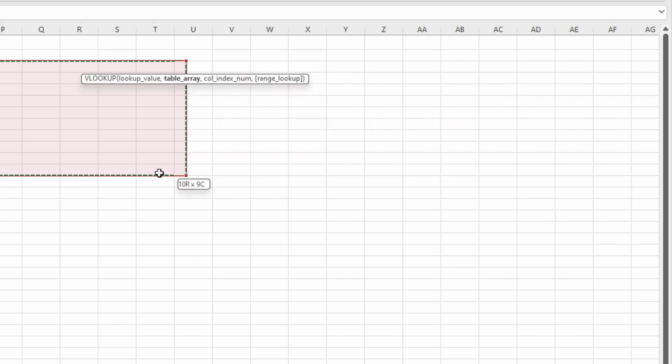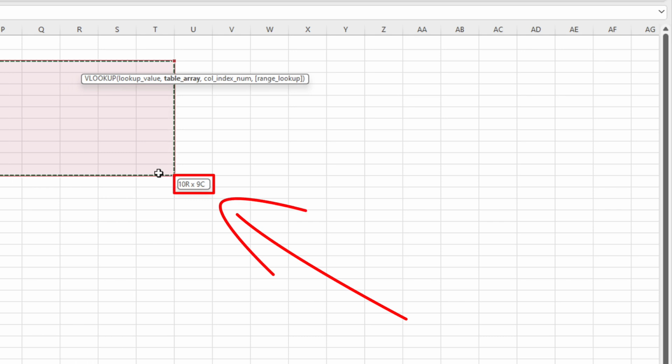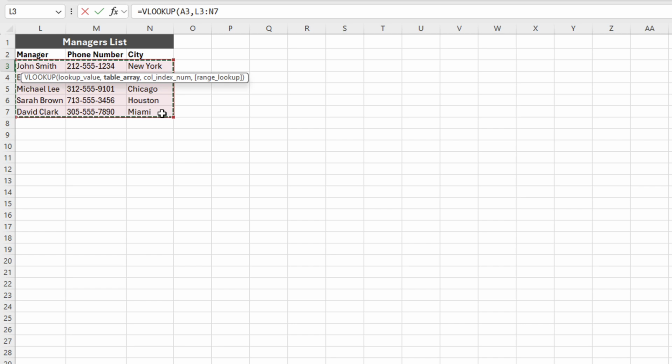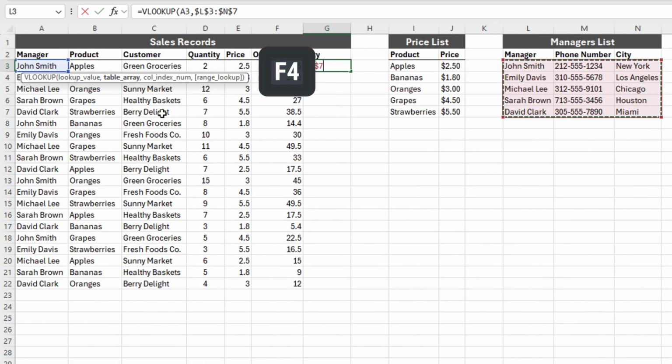After selecting the range, we will need to specify the number of the column we need. Excel can help with this. You can refer to the tooltip that displays the number of selected rows and columns. Therefore, using this tooltip, you can easily determine the number of the column of interest. Don't forget about absolute references for the range.